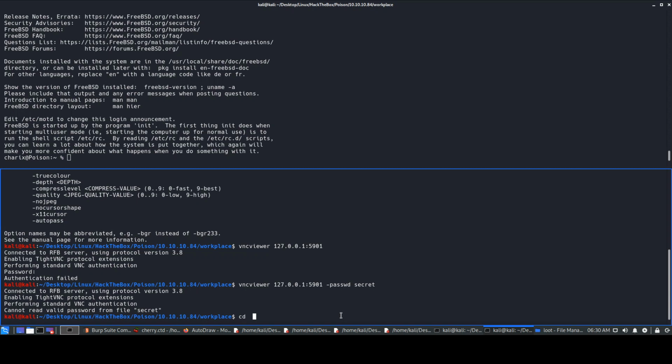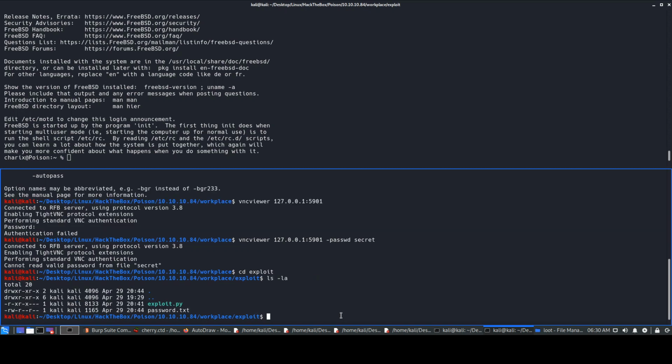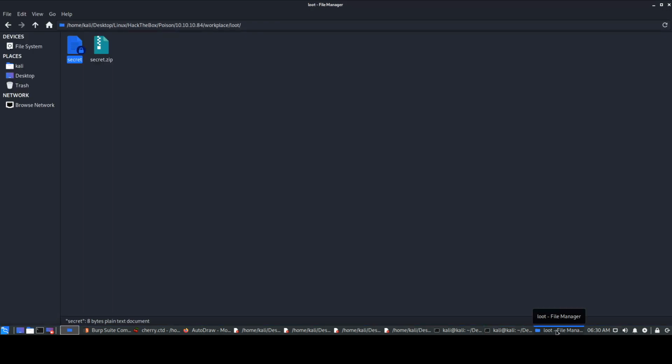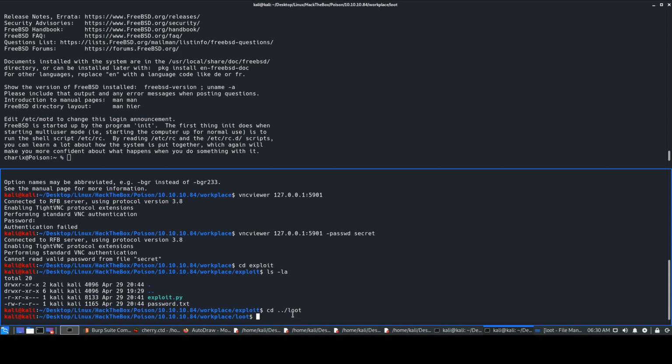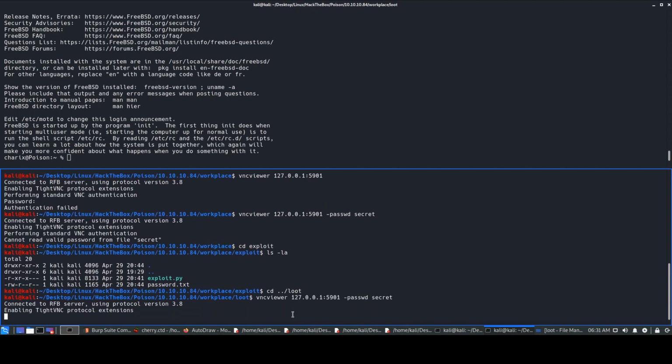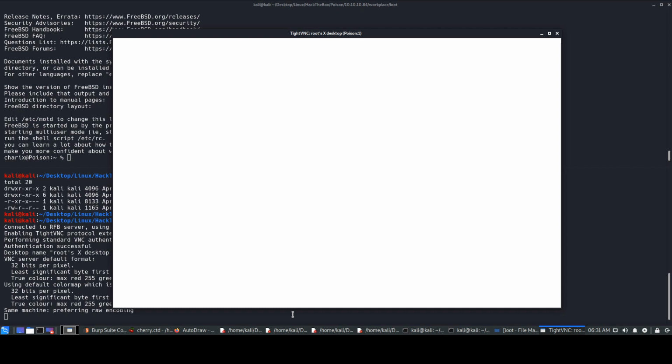Let's go to ls -la. Okay, there is no such file present in exploit. It's present in the root folder. My bad. Root. Now let's try it. And we got some RDP, GUI kind of thing, and we see something like root.